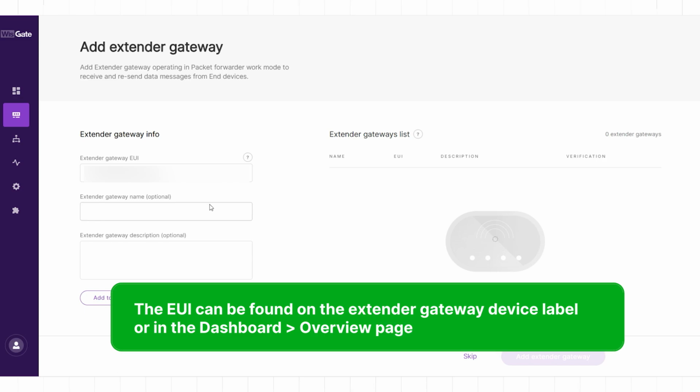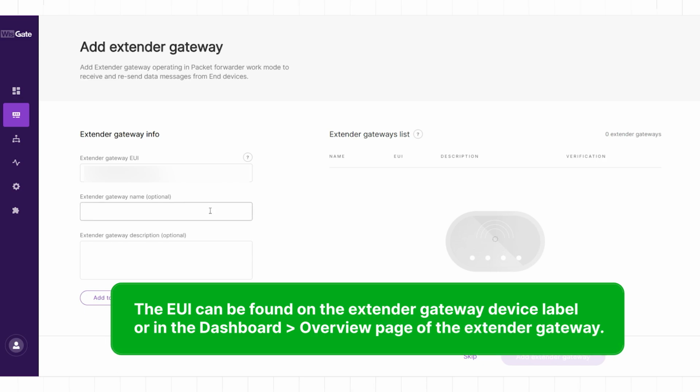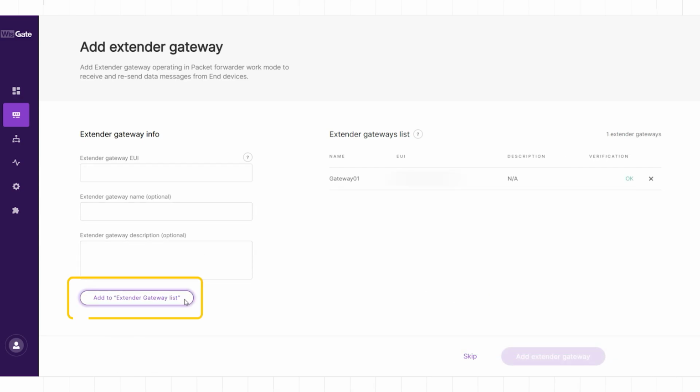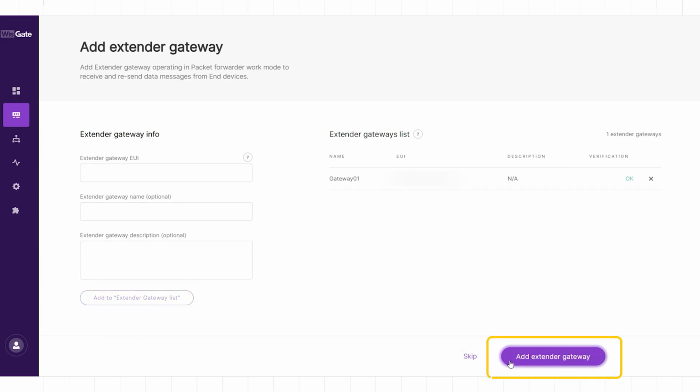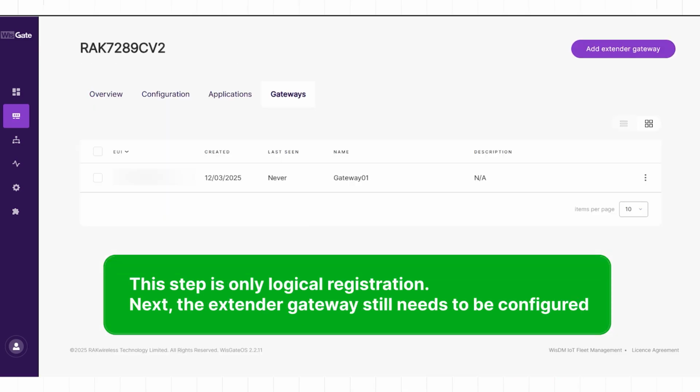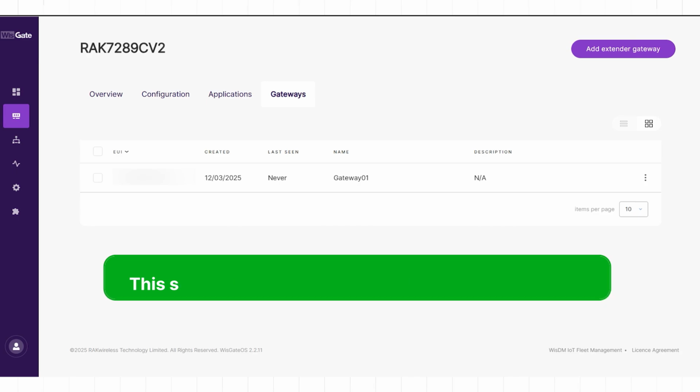The EUI can be found on the Extender Gateway device label or in the dashboard in Overview page of the Extender Gateway. After filling in, click Add to Extender Gateway list, then click Add Extender Gateway again to save. Next, the extender gateway still needs to be configured.